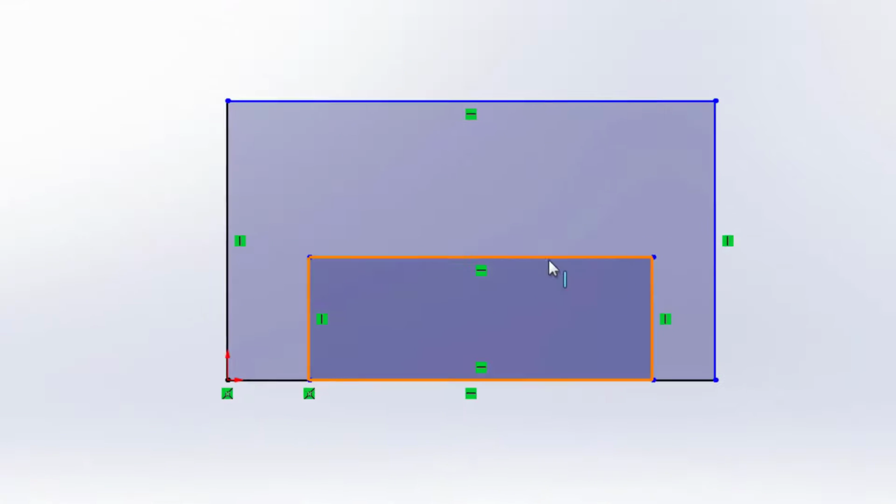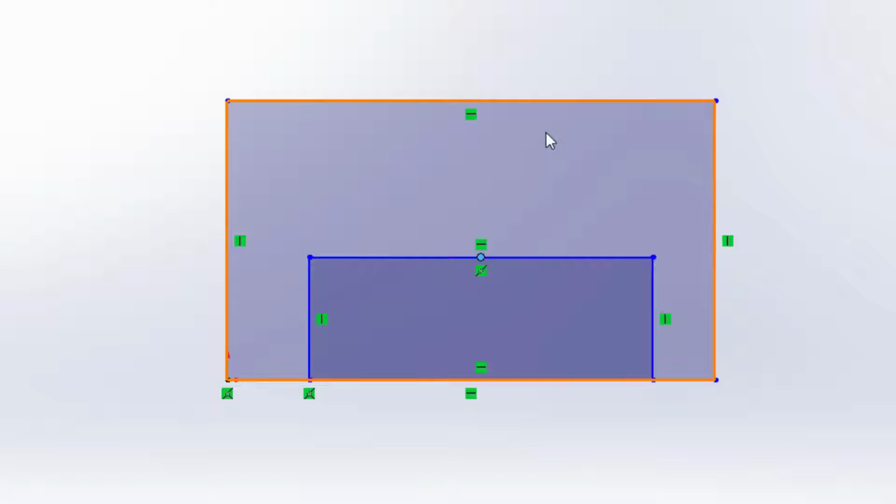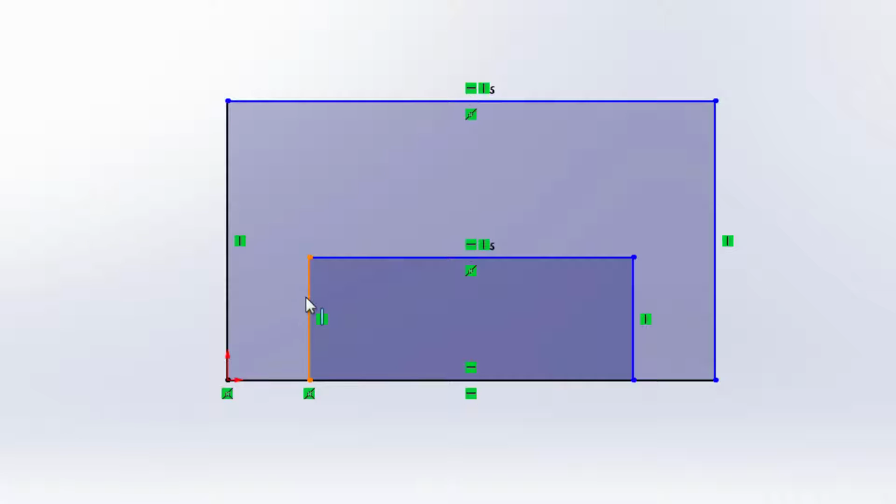Now I'm going to make use of the center point of the smaller rectangle, and holding my control key down, I'm finding the center point of the upper rectangle, and I'm going to put a vertical constraint between the two of them. And that means as I move back and forth, I essentially have this inner rectangle centered, which is what I want in terms of the creation of the part.